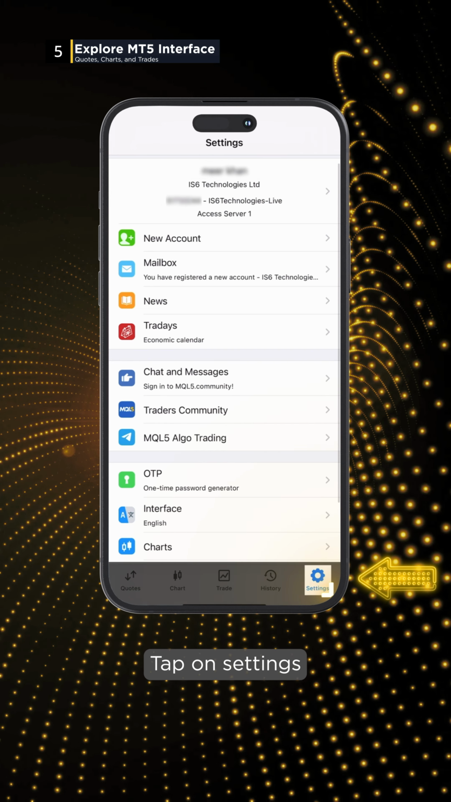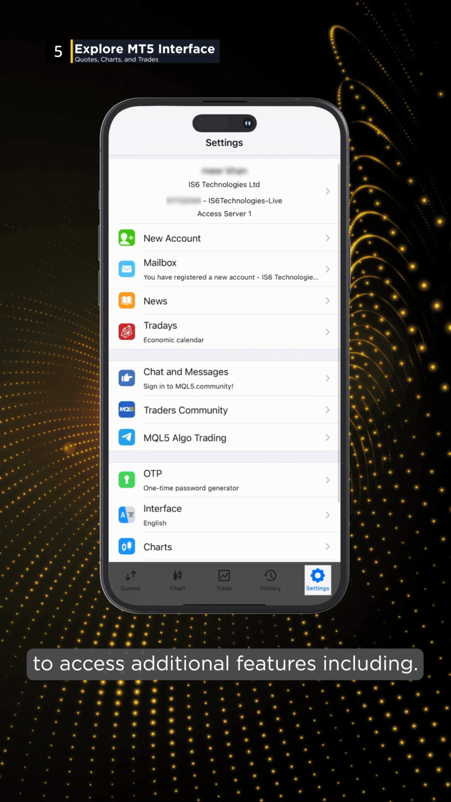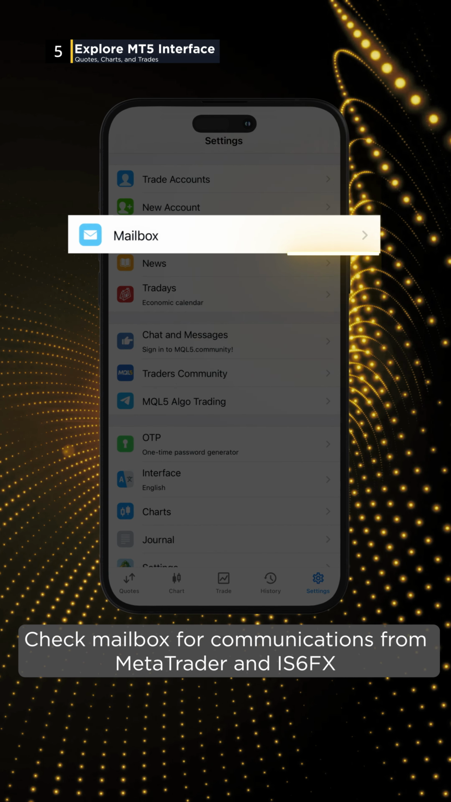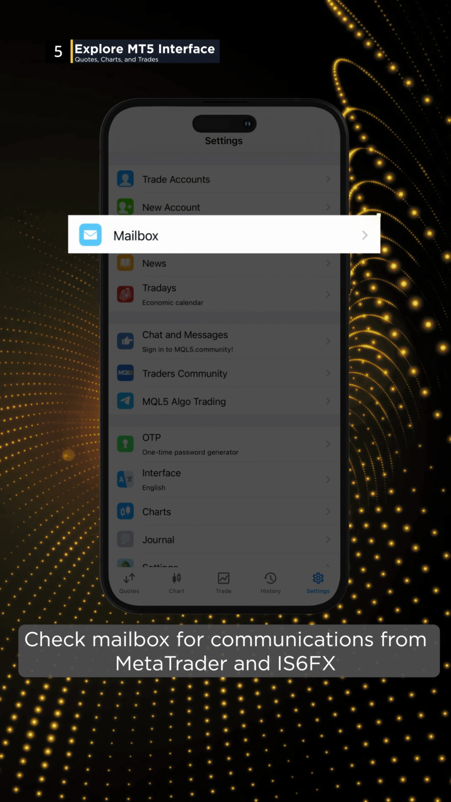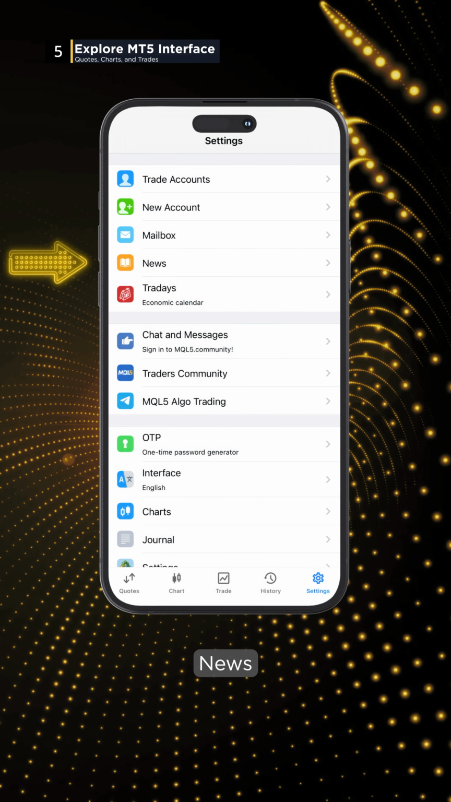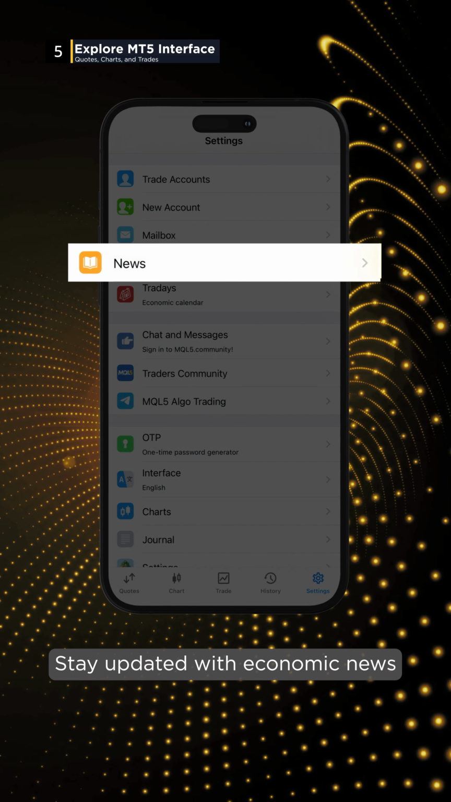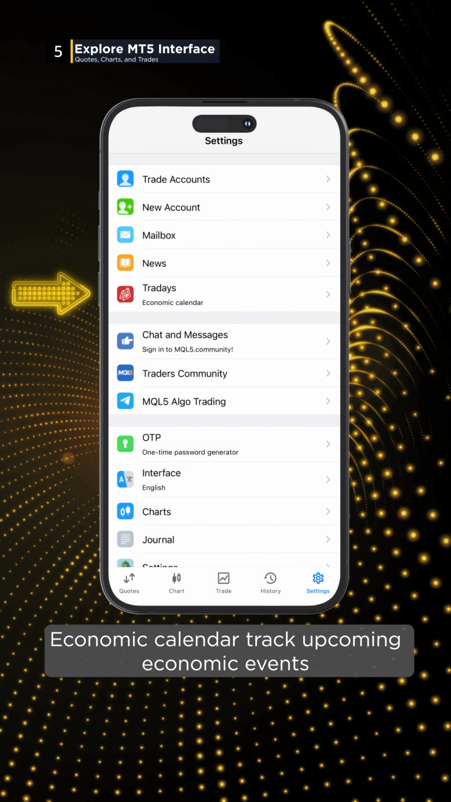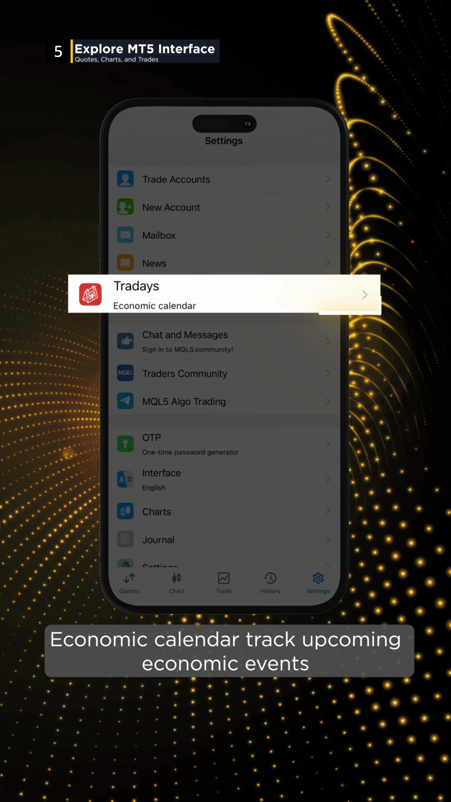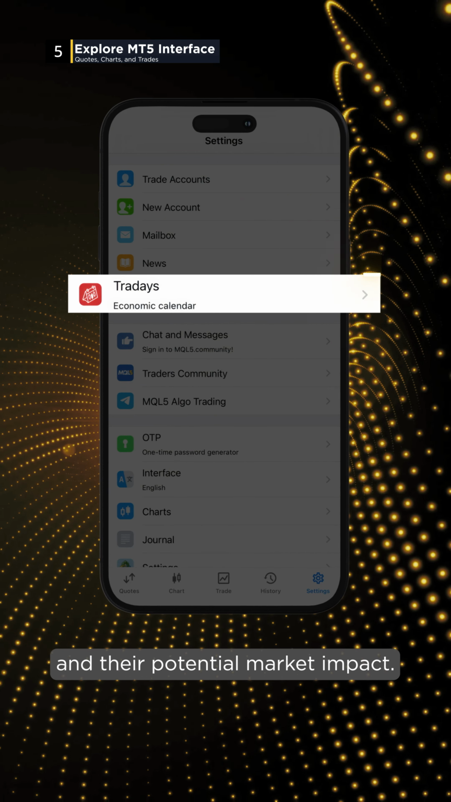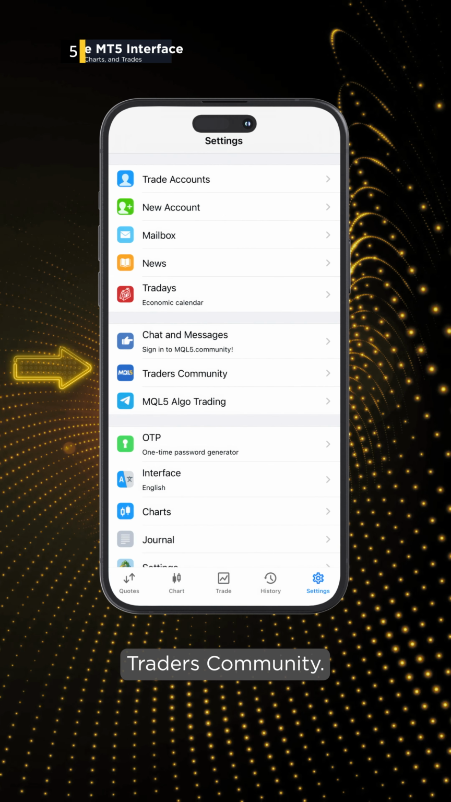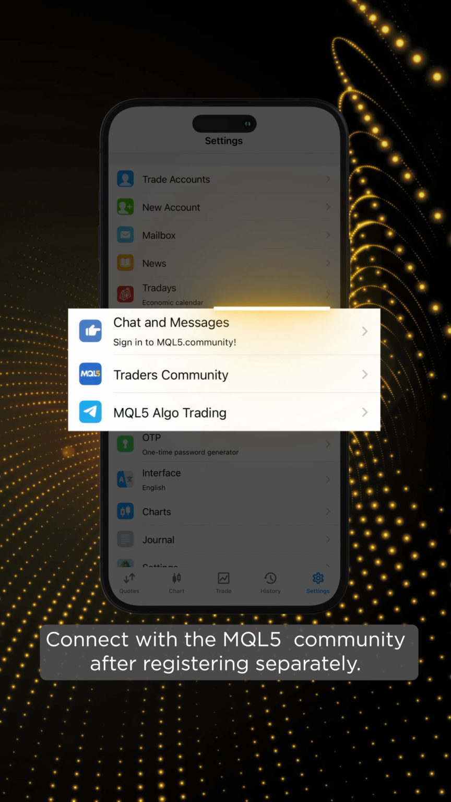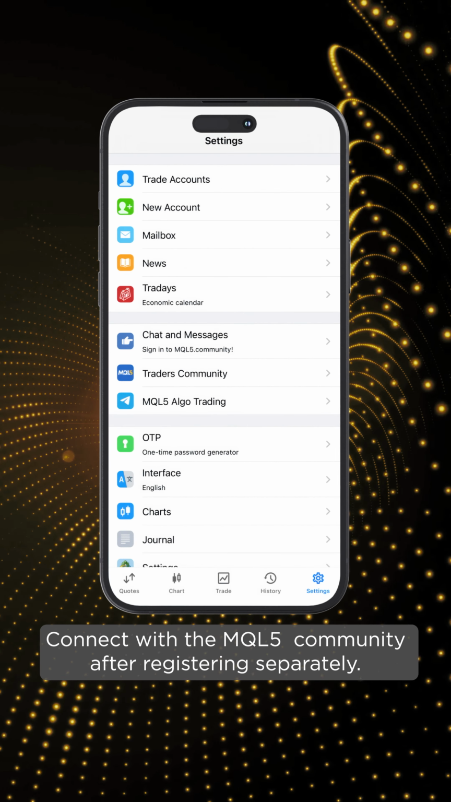Tap on Settings to access additional features, including Mailbox. Check Mailbox for communications from MetaTrader and IS6FX. News. Stay updated with economic news. Economic calendar. Track upcoming economic events and their potential market impact. Traders Community. MQL5 Algo Trading. Connect with the MQL5 community after registering separately.